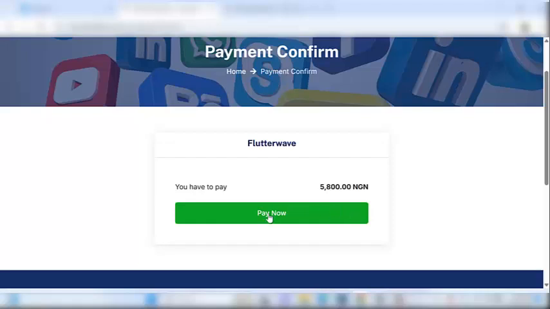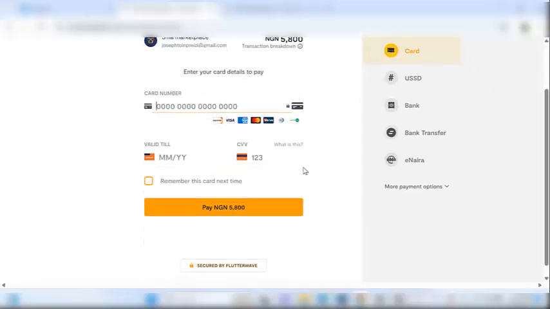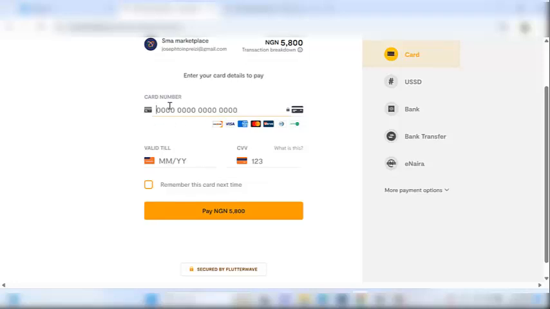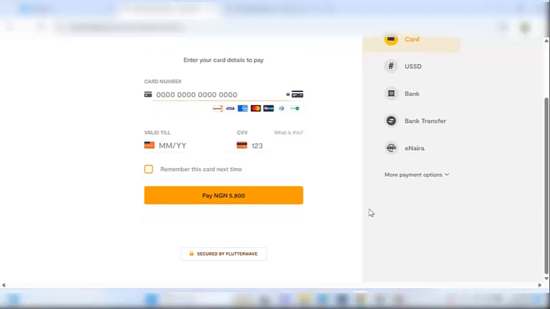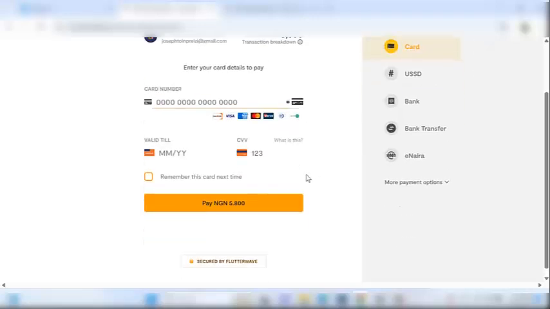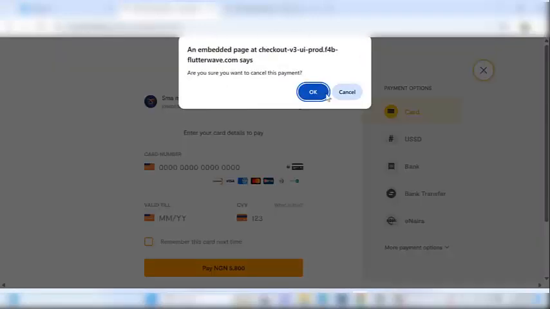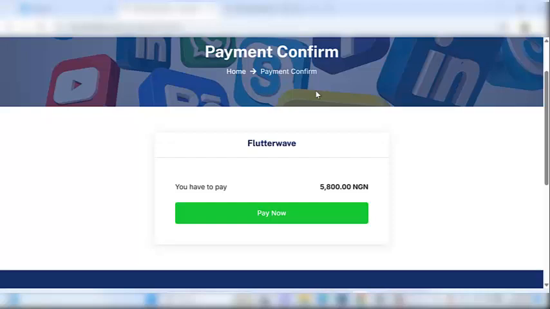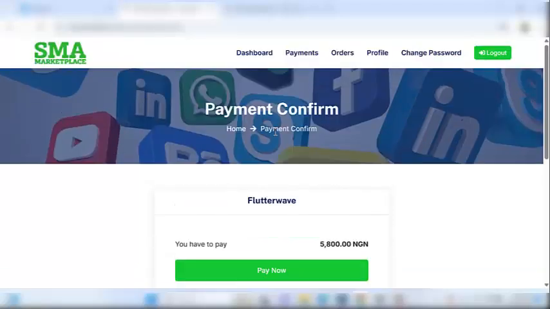As soon as I click on proceed to payment, you see that they've taken me to my payment gateway where I can actually make payment. So they are asking for my card information. If I put this card information here, definitely the money will be deducted and I will have access to the account. So you see how it works. I can close from here because I'm not ready to make any payments.